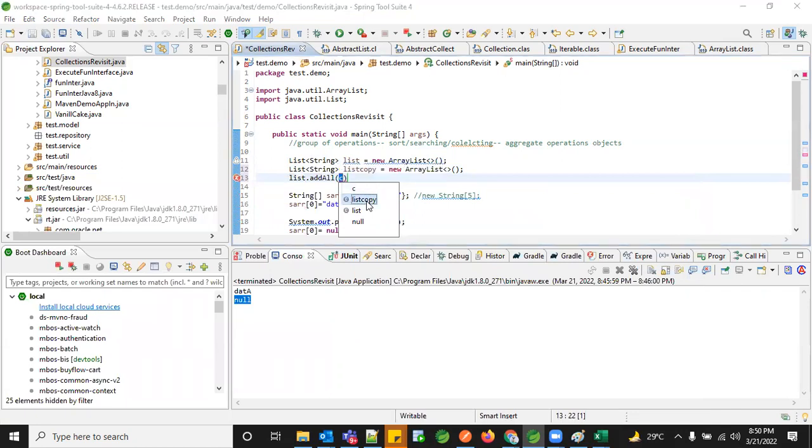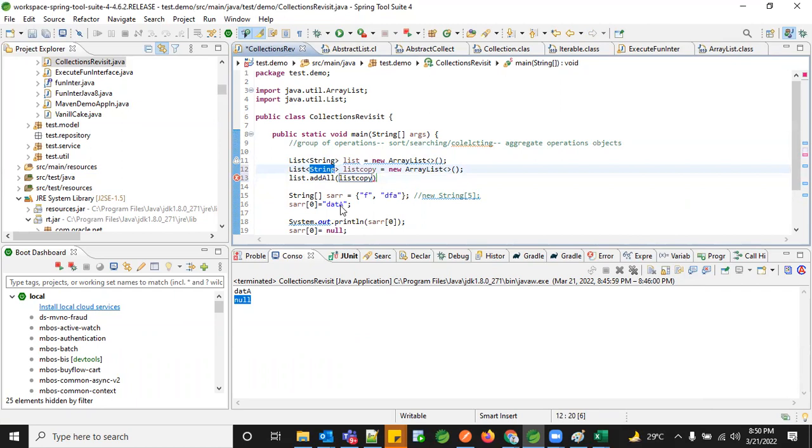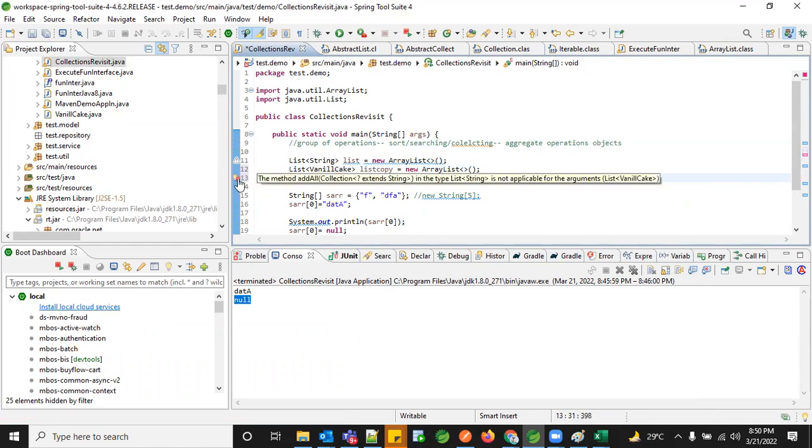Yeah, you can add it, because it is actually extending a string. For example, instead of string, do we have anything else here? I have it as vanilla. Okay, now what is happening here? Is it accepting it? It's not applicable for the type of vanilla cake, because it is acceptable only with a collection that extends only the parent of string and not anything else.